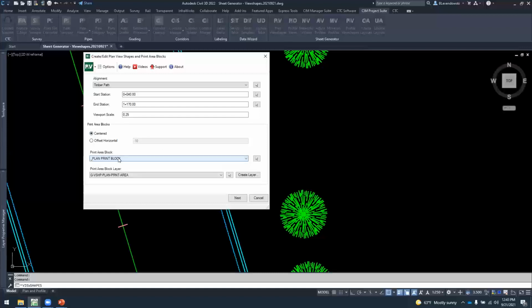Now, what block do I want to use? I just need to reference the block I have in that layout tab. That's this one here. And what layer do I want it to be on?